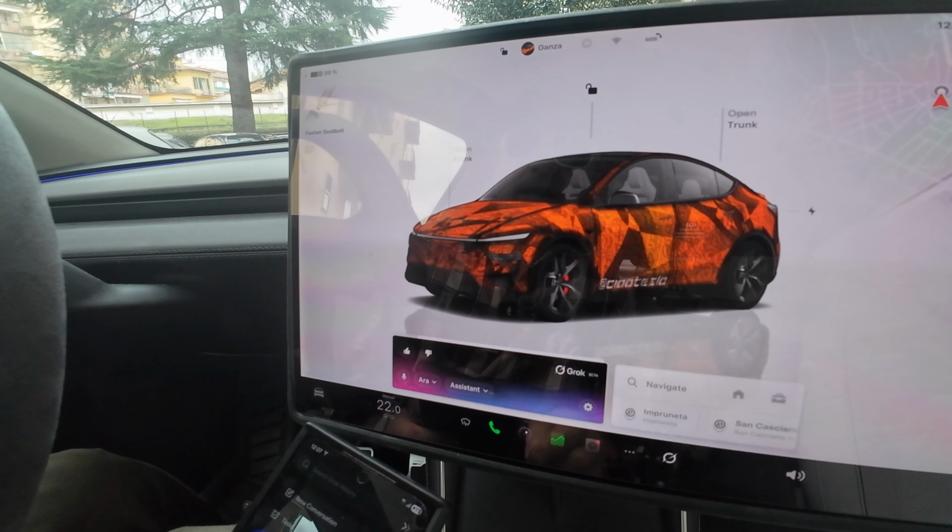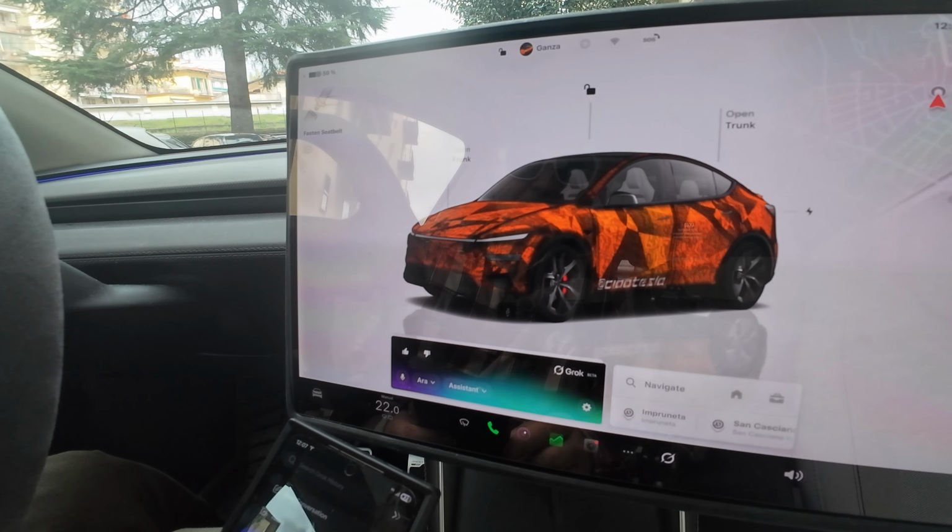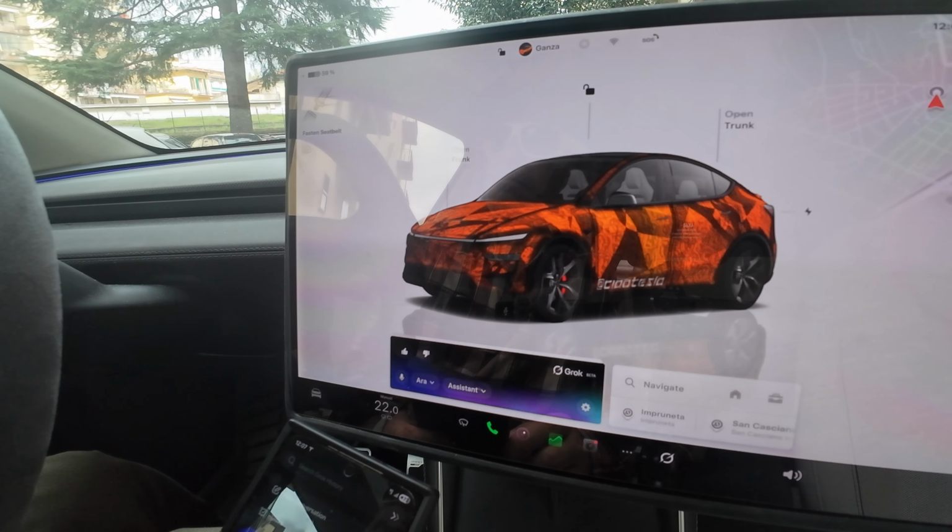Okay, so you're connected to my Grok account, right?